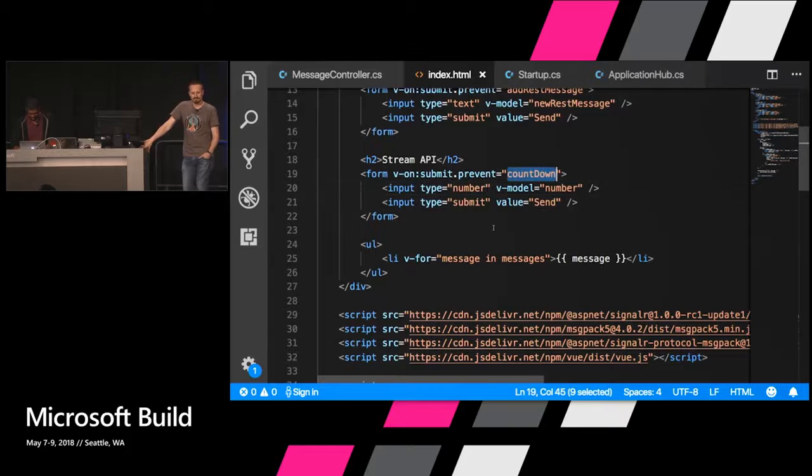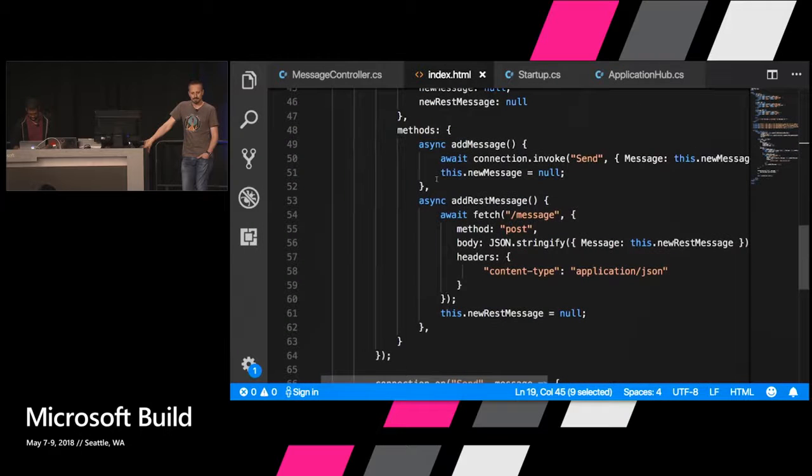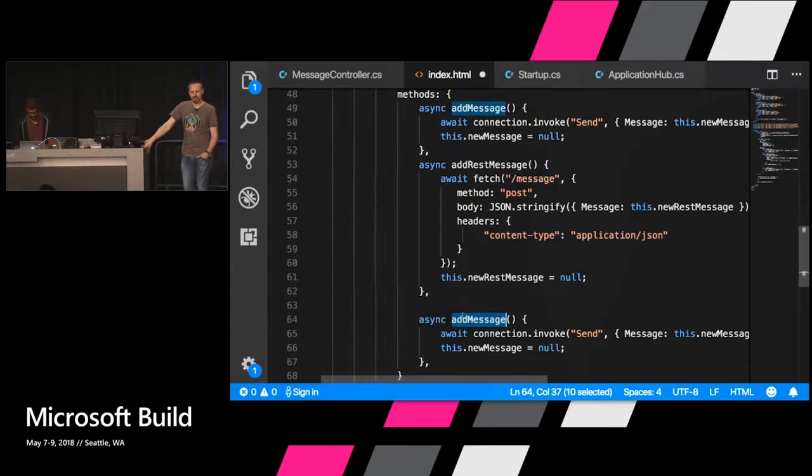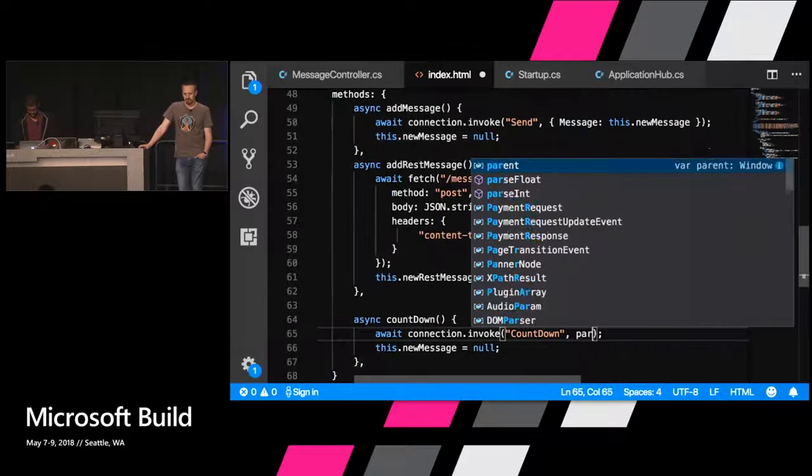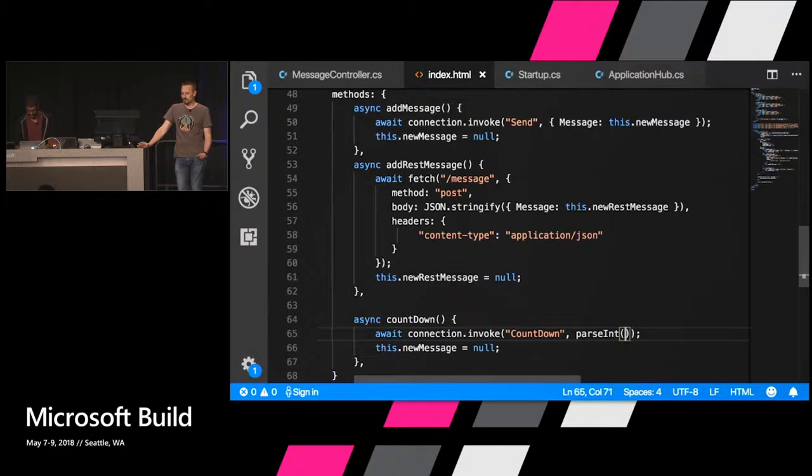All right. Let's create countdown. Over here, let's copy this one because it's more similar. Let's create it last. So now when I type a number and hit countdown, it should call countdown. We'll call that hub method, passing in that number. And then I'm going to get something back, I guess. I have to parse the number, actually.